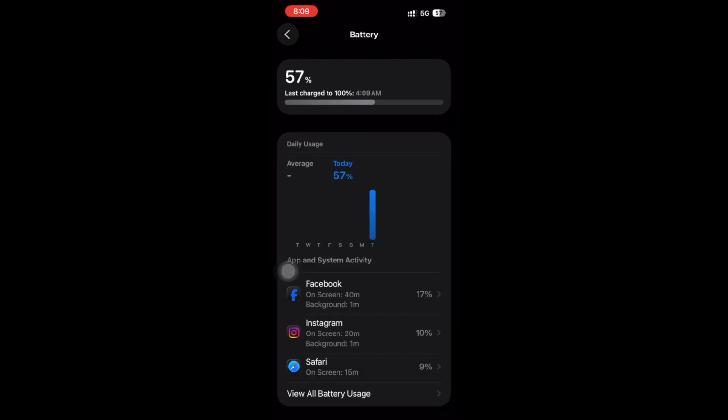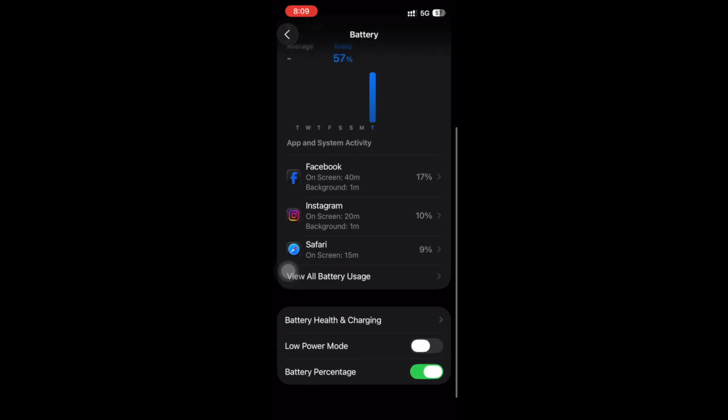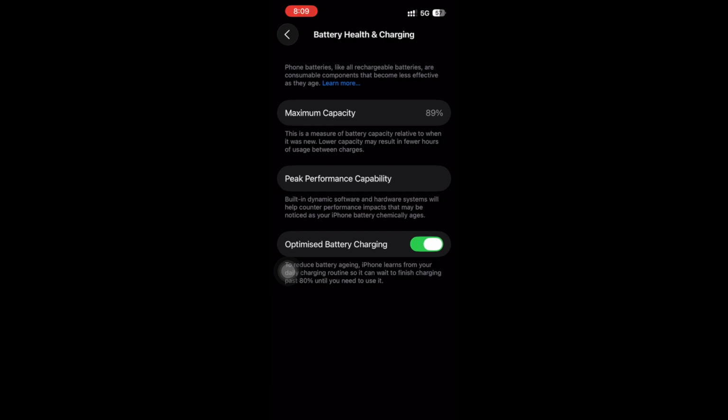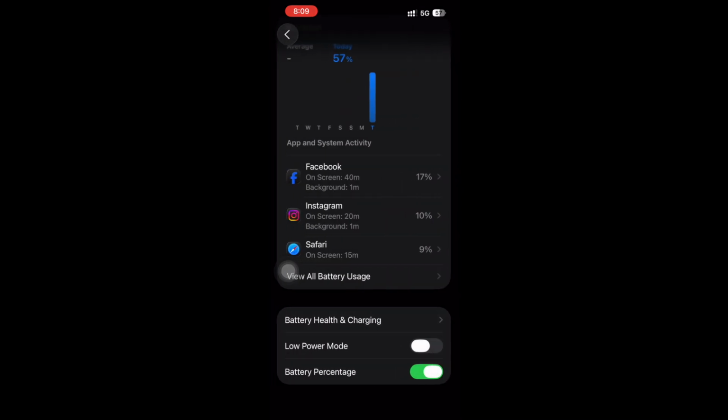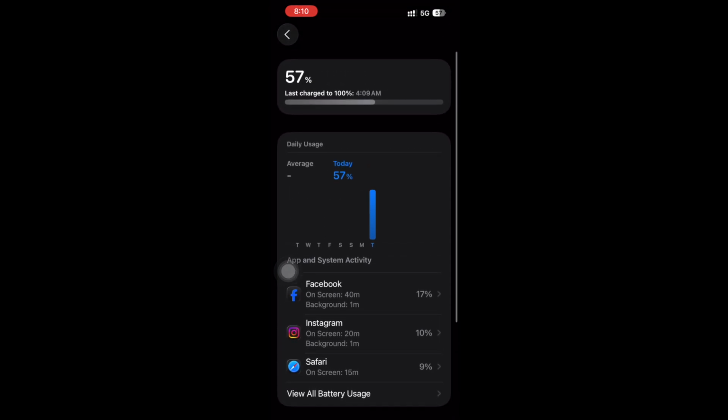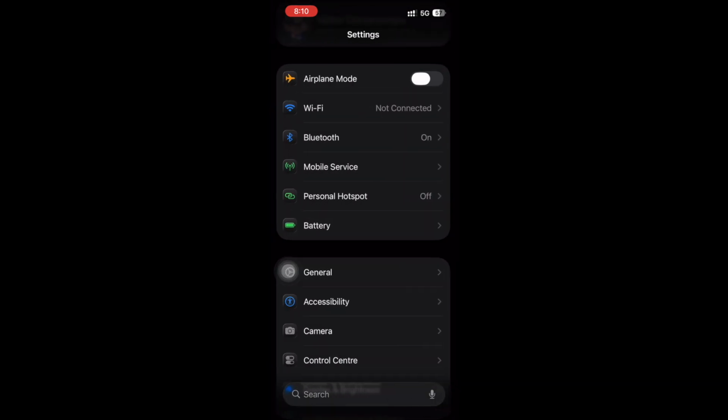Battery is at 57%. It shows you the last charged at 100% time also. When you plug in the AC adapter, it will also give what time the battery will be charged. So you can anticipate how many minutes or hours it will take to fully charge the iPhone battery. The details are also coming up on the iOS 26.